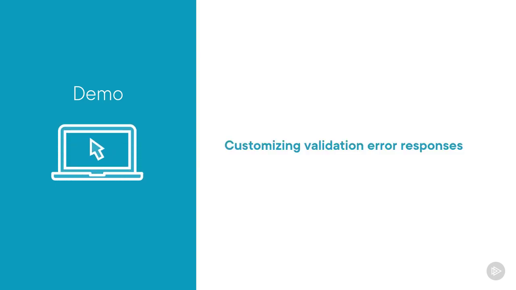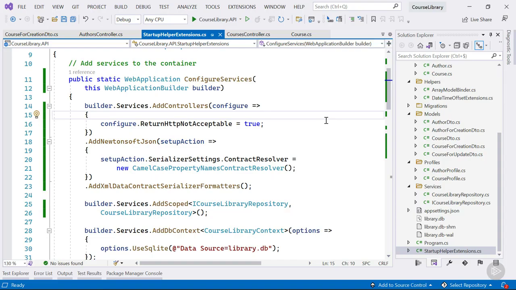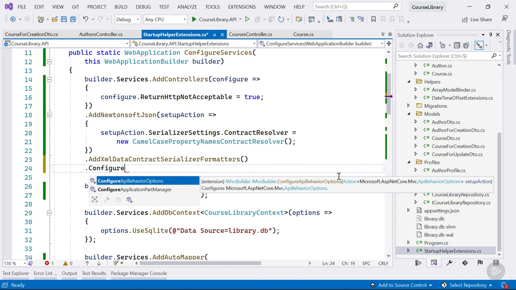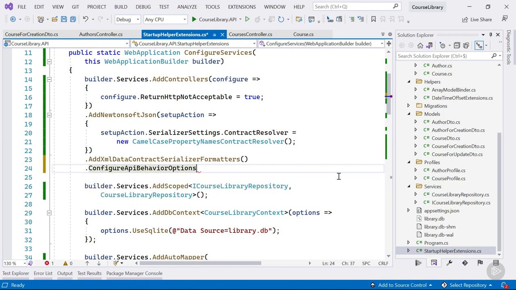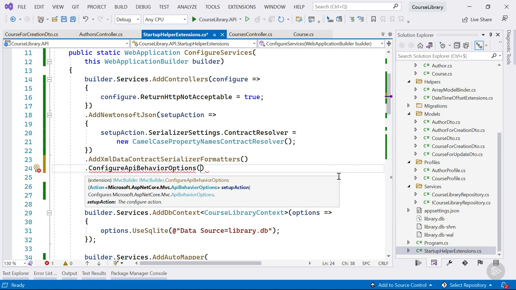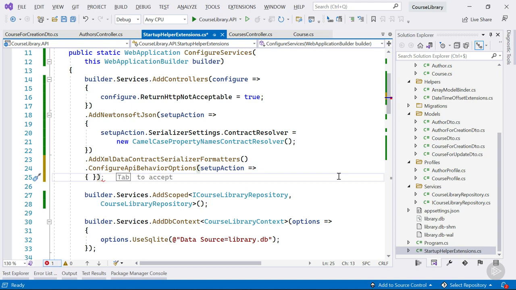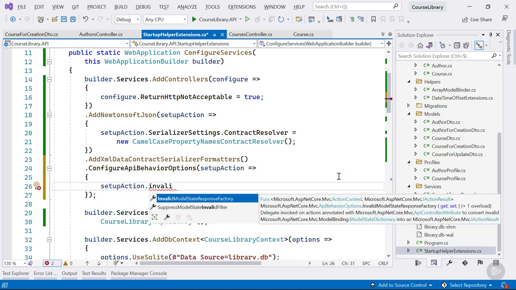We're looking at the configure services method in our startup helper extensions class. We can call into configure API behavior options to configure how the API controller attribute should behave. Let's pass through a setup action for that. On that setup action, there's an invalid model state response factory action we can set. That is what will be executed when the model state is invalid. This is, in other words, exactly what we need.